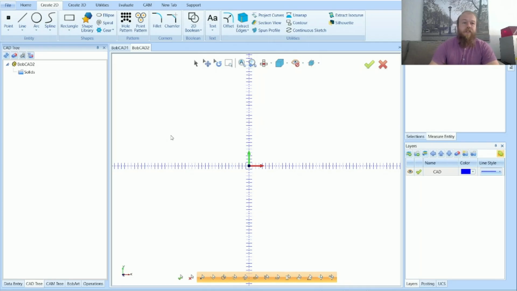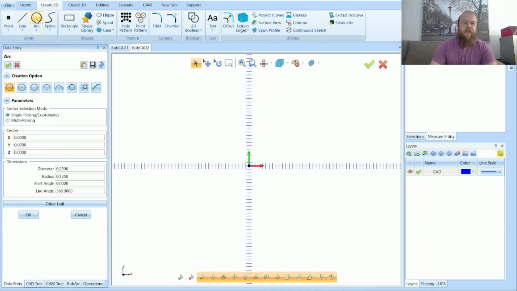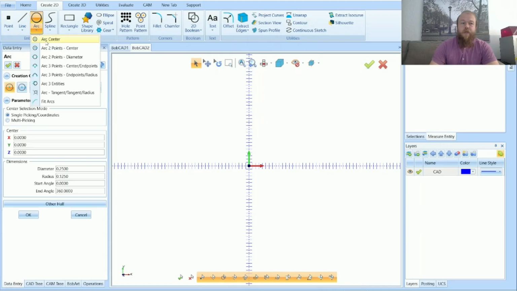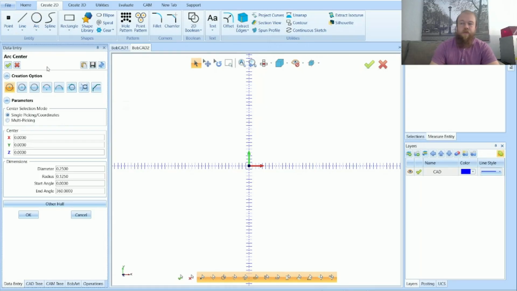So up at the top, you'll see the Create 2D tab where my cursor is, and we'll go to the arc function, the third option over, and I'm just going to click on the main icon. Some customers will click on the drop down below it, which are all of the arc functions that we have in the software program. To make things easy for us, in this webinar, we're just doing the basic arc center function, which is the main one if you click on the arc icon at the top.